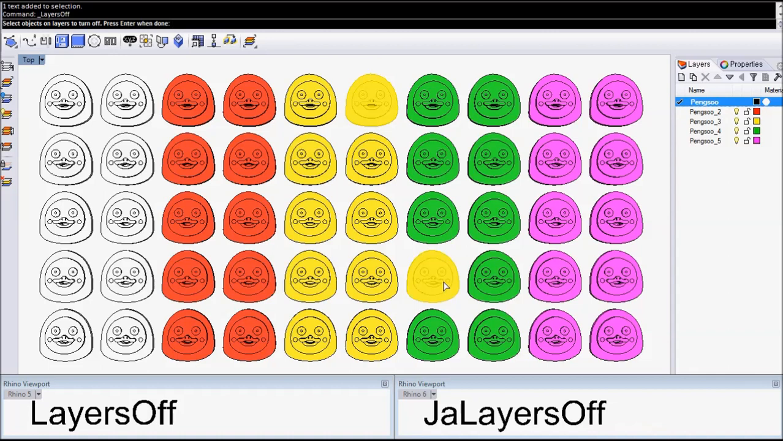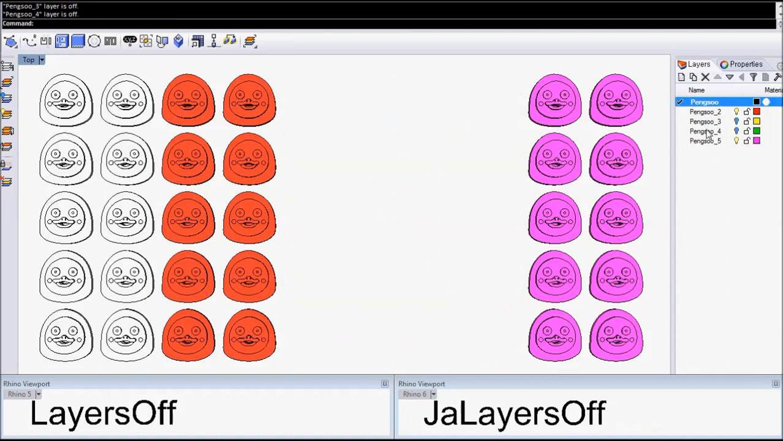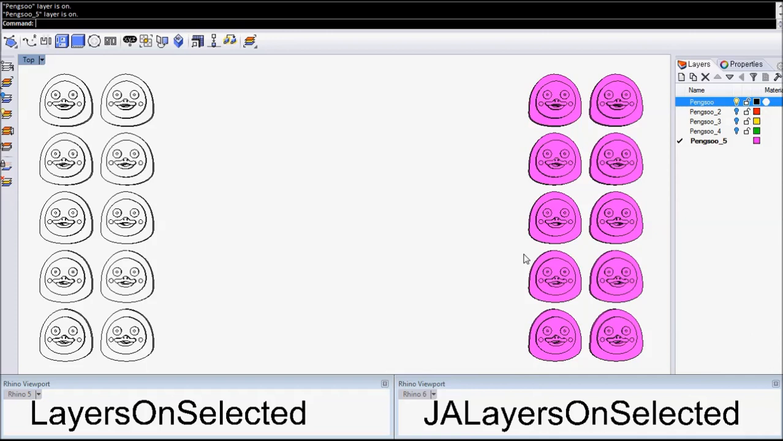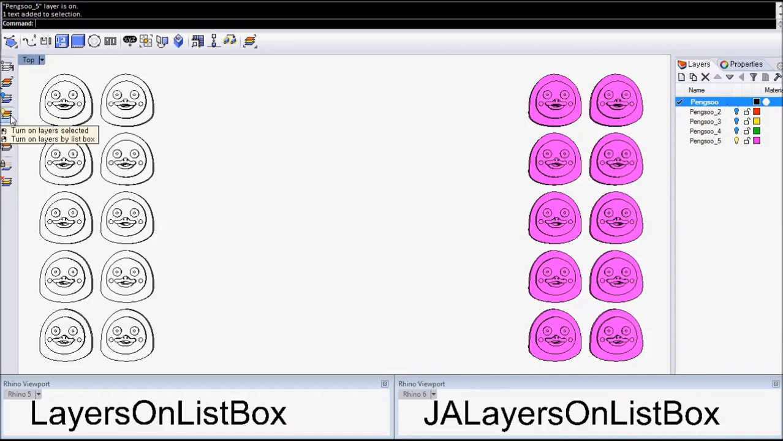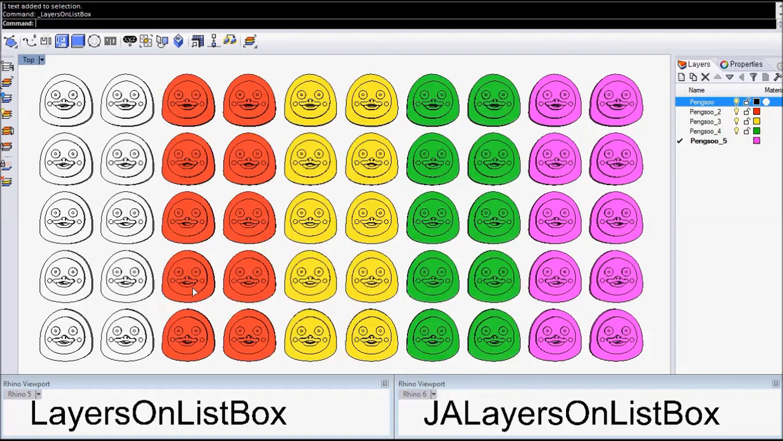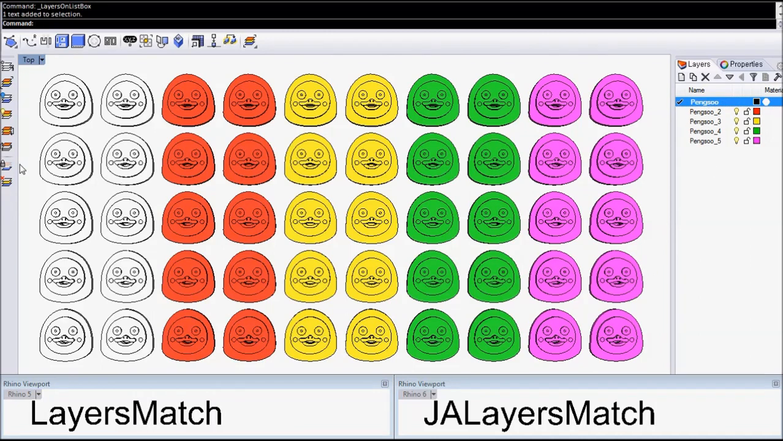Layers off and layers on. If you want to turn off layers, just select some objects and it will turn off their layers. And if you want to turn on specific layers, also just select some objects. Then, as you see, it will turn on the layers designated by selecting multiple objects on the layers. Also with the list box, you can select names of layers and it will show the layers which you selected on the list box.